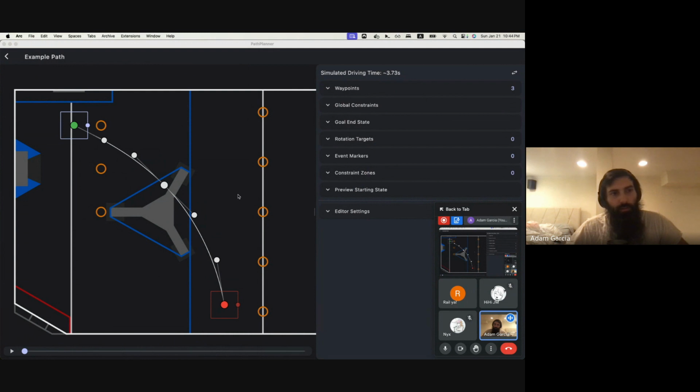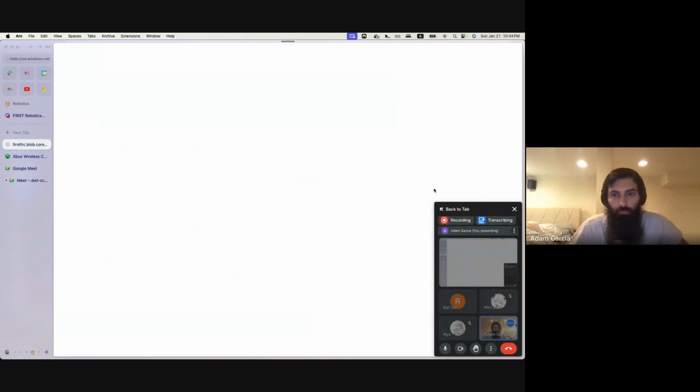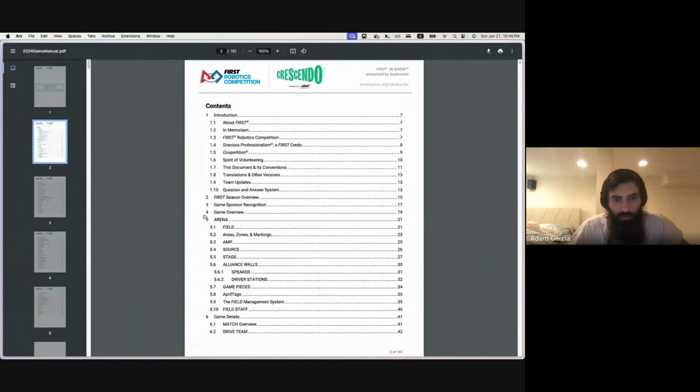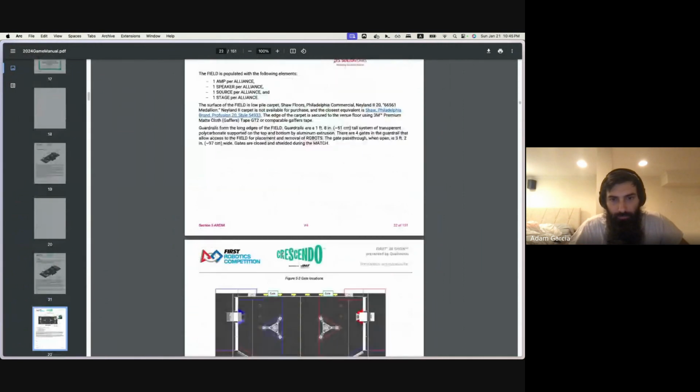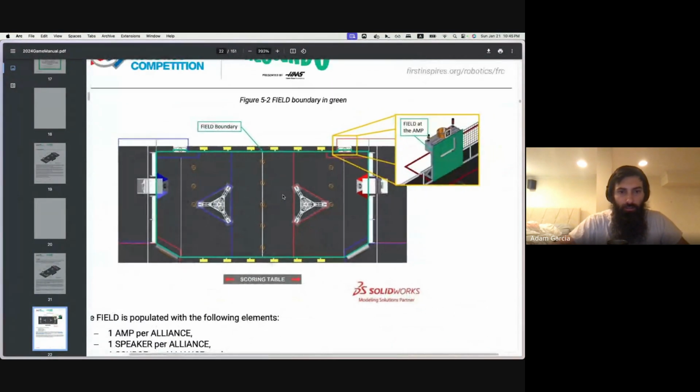Actually, if we go to the arena, hold on. FRC 2024 manual. Okay, so if we go to the arena, I forget all the names of these things. But let's say your robot is over here and you want to score. This is where you score, right? Yeah, that's where we score. It's the speaker.